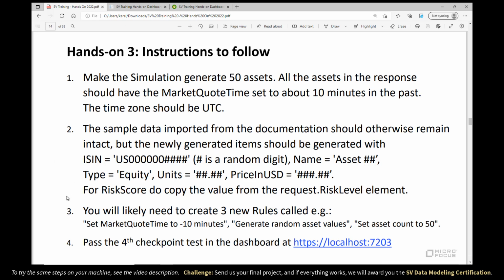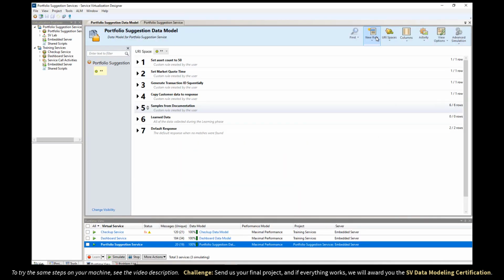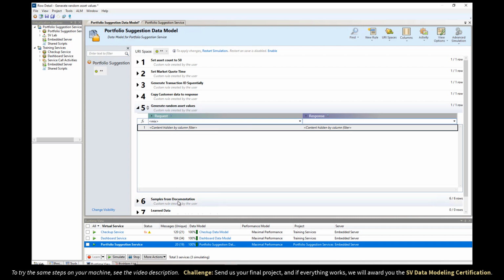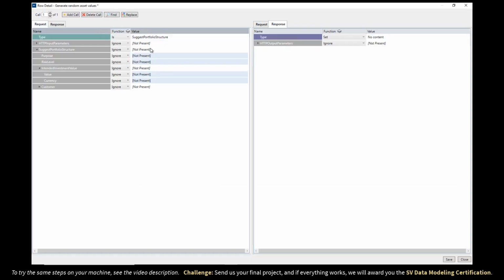For hands-on number 3, we'll likely need 3 rules. I think we already have this one and this one, so let's create the last one. So here I'll create a new rule. Inside that rule, we'll create a row. Let's display it in row detail. So let's select the type as suggest portfolio structure here, because later we'll want to copy this risk level element into the asset risk score field. And let's perhaps keep the type as a condition this time, since only if the type is suggest portfolio structure, this risk level value will be available, and only then it can be copied to the asset risk level fields.